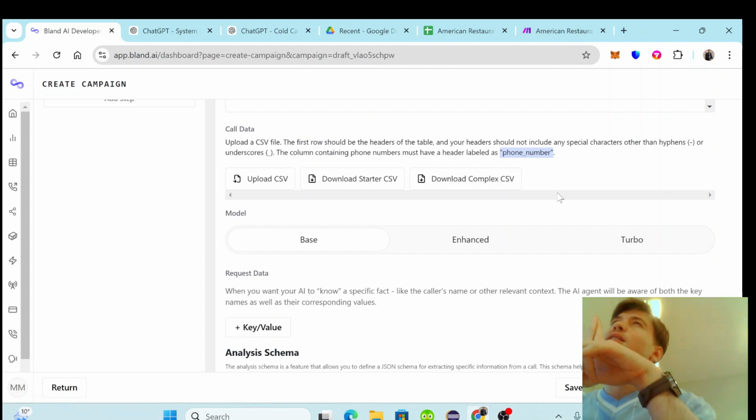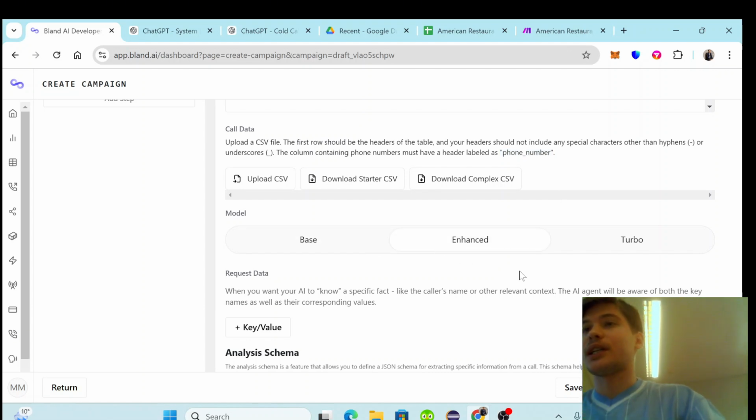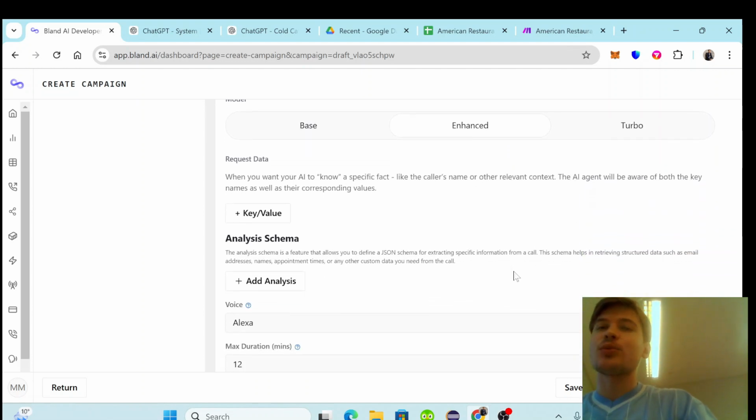And please take care of that when you are writing down these numbers or just somehow manipulating the data. You have that column with those phone numbers formatted as a string and not having any extra unusual characters within the values. So no round brackets, no white spaces, just plain internationally formatted phone number formatted as a string. Awesome. After this, you choose the model. I recommend opting for the enhanced one.